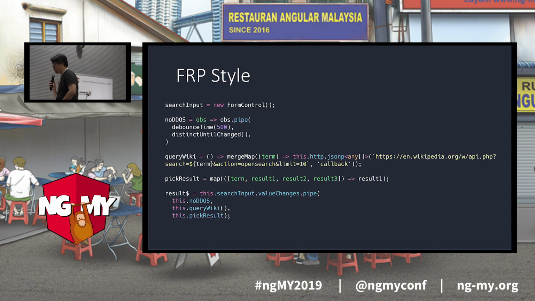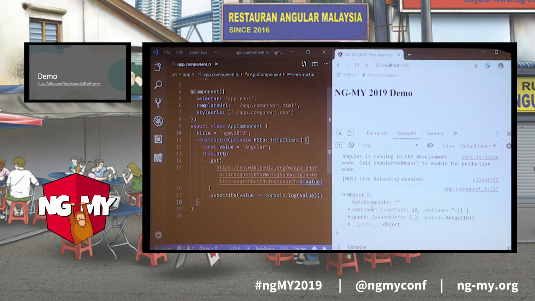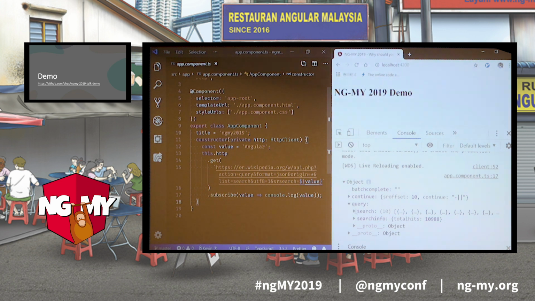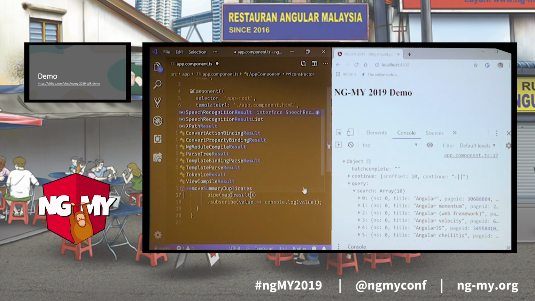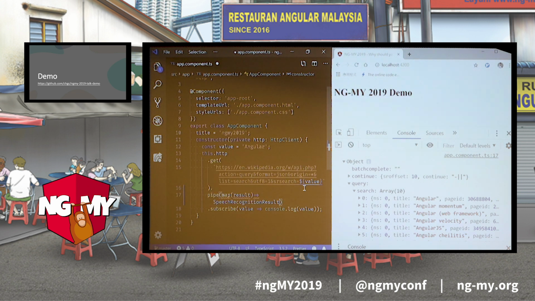Okay, let's do some live coding and see how we can benefit from functional programming. Is the code big enough? Can you read it in the back? Okay, good.